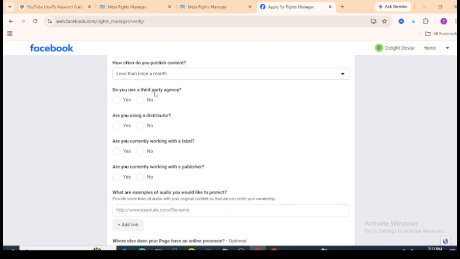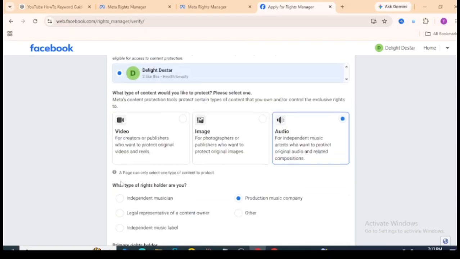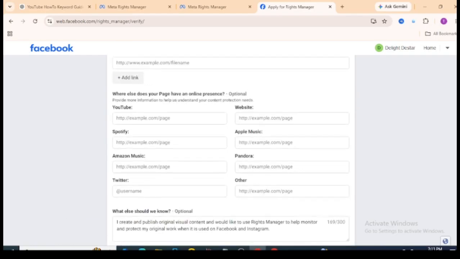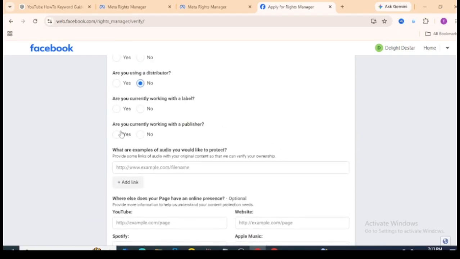We talked about the third-party agency. Are you using a distributor? This is a new one. If you're using a distributor, you put yes. If you're not using a distributor, put no. It says, are you currently working with a label? So these are the few nuances involved in the form, for selecting any of these. There are a few differences for selecting each of them, but other than that, they are all the same thing, so you should not be scared. Just fill it in. Are you currently working with a publisher? If you have, put yes. If you're not, put no. Simple. All right, very easy.